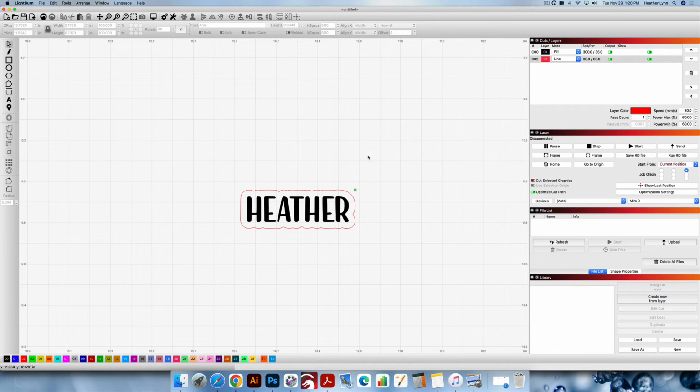So I am going to have this entire thing here. I'm going to hit frame, which is going to show me on the right hand side exactly where my job is going to cut and engrave, and I'll show you what that looks like. So we're going to click frame here.